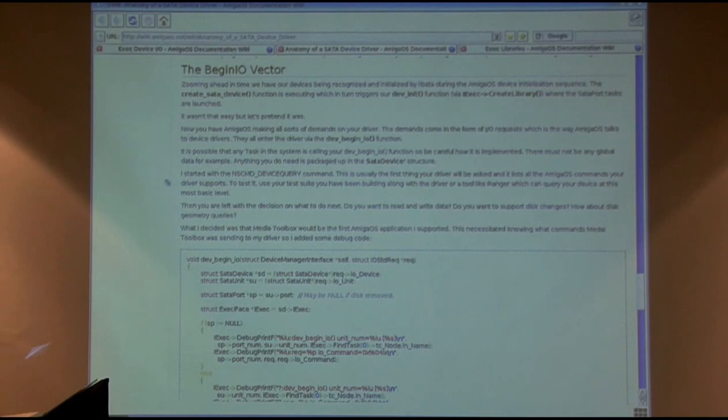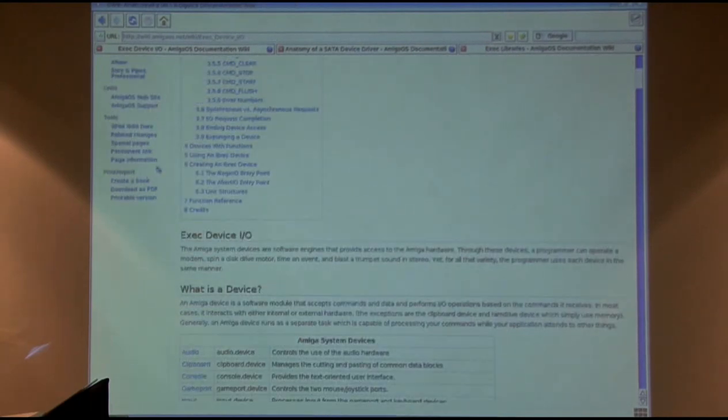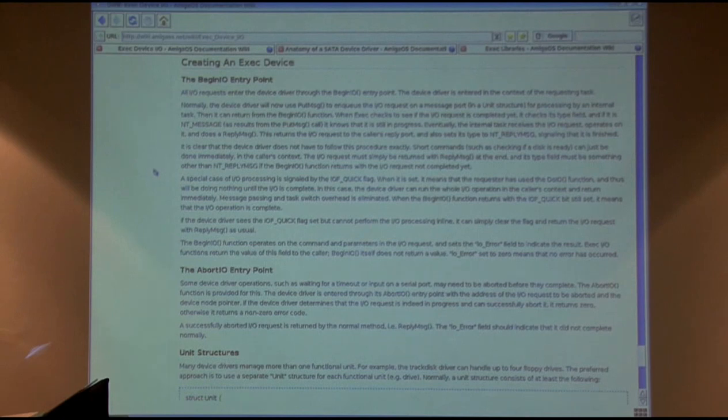So what I did was I went into my BeginIO vector because as you know, as an Amiga programmer, there are two main vectors for a device. BeginIO and AbortIO. Right? They tried to explain it in the old Exec documentation: is it the BeginIO entry point, AbortIO? That's it. How hard could it be, right? You got two function points.